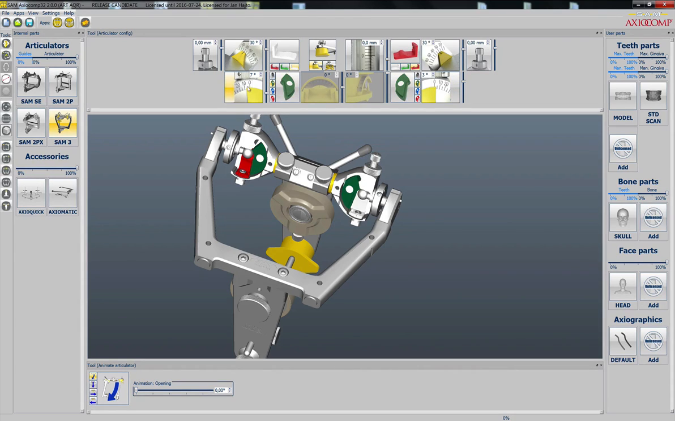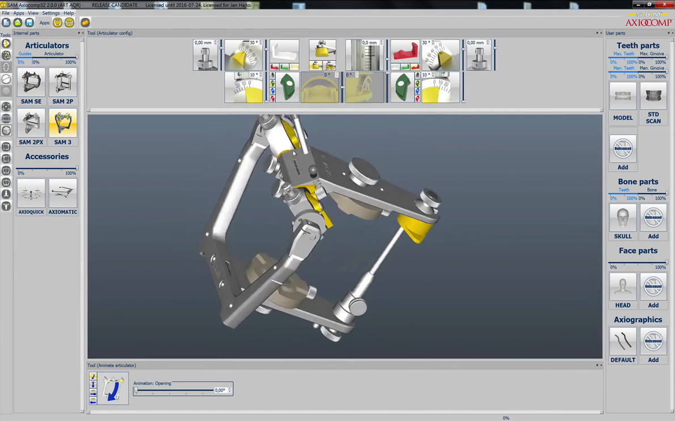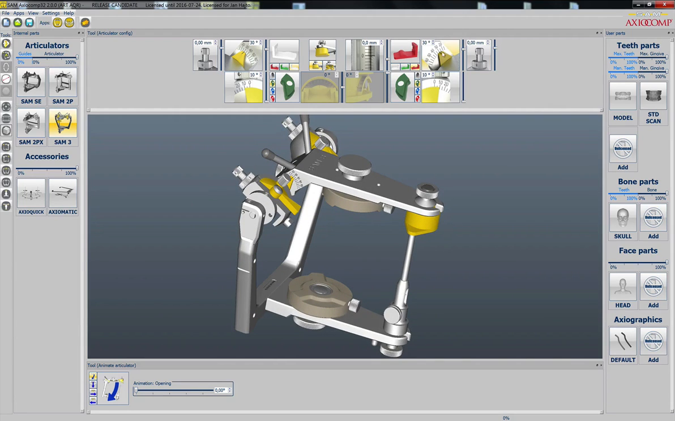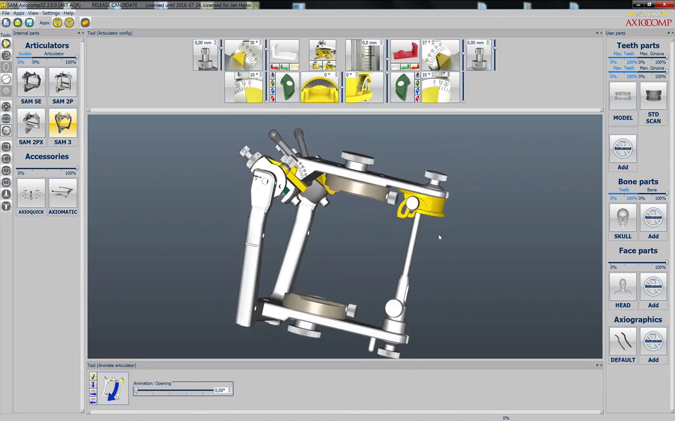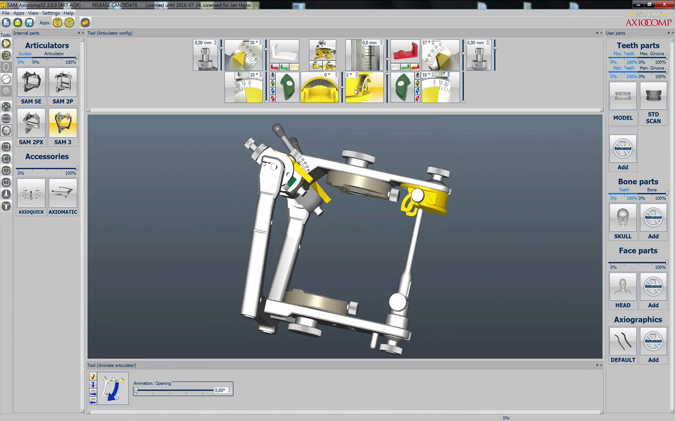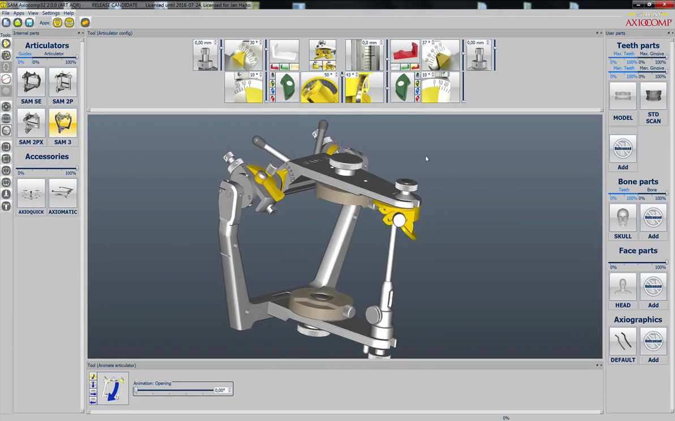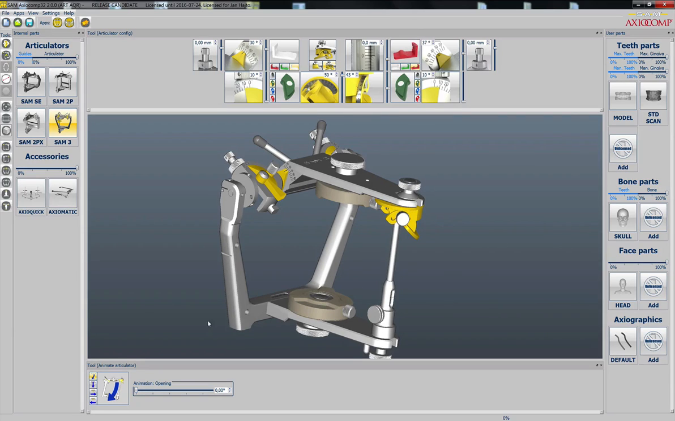change the Bennett, change the inclination here. You can also enter it numerically, the value, and also the incisor guidance table can be adjusted. Just like the real physical articulator.